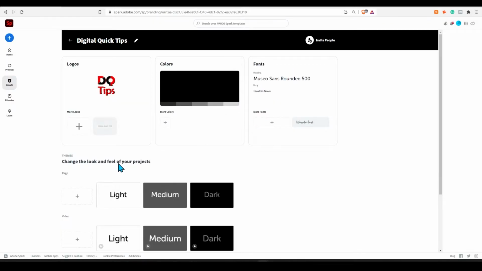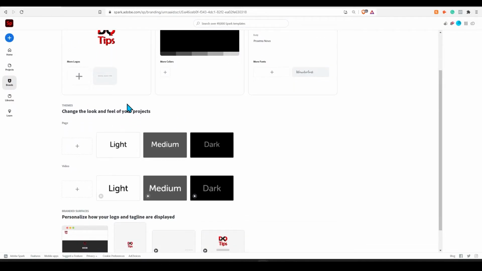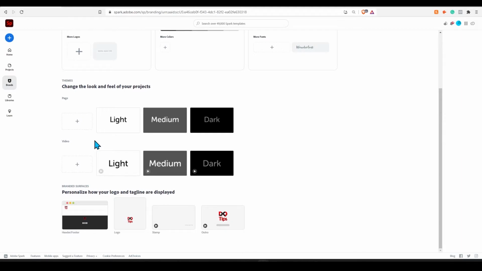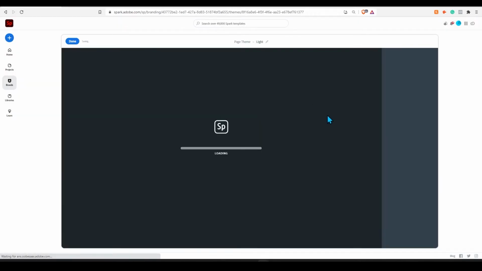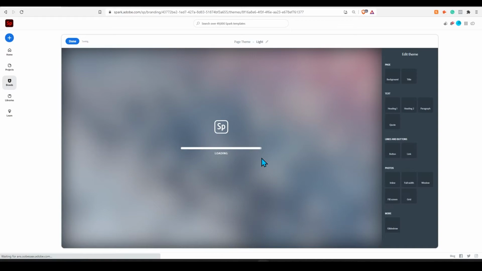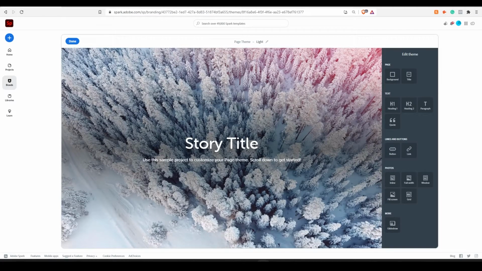Slightly lower will be themes. In here you can adjust themes for Spark page and videos. Spark will automatically give you options to change from light, medium, and dark themes. Next to each section, you can also add in your own. Press the plus icon to launch the theme editor. In here you can change a ton of information to customize your theme. Filter through each one to make it your own.